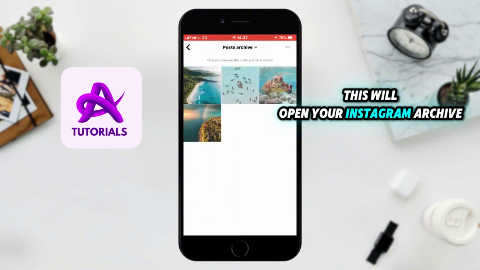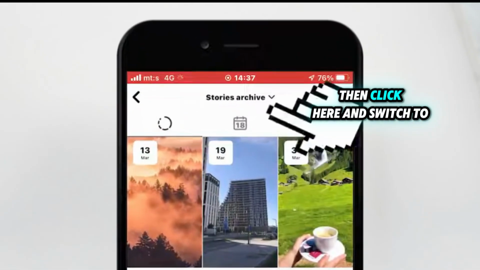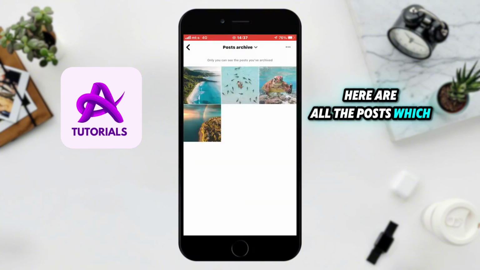This will open your Instagram archive. This is where all of your posts and archive stories will be. If you're on the stories page, then click here and switch to posts archive. Here are all the posts which I've archived.